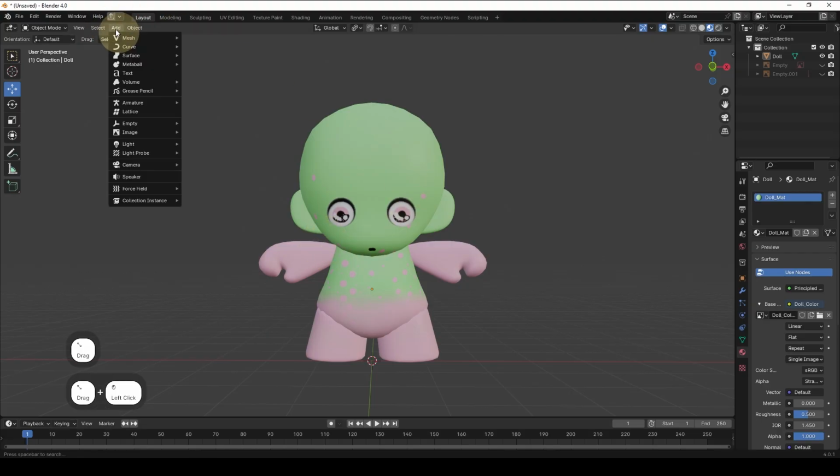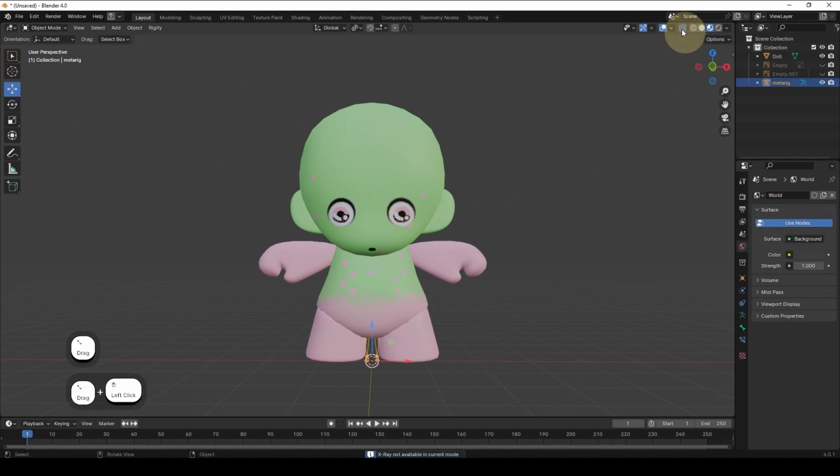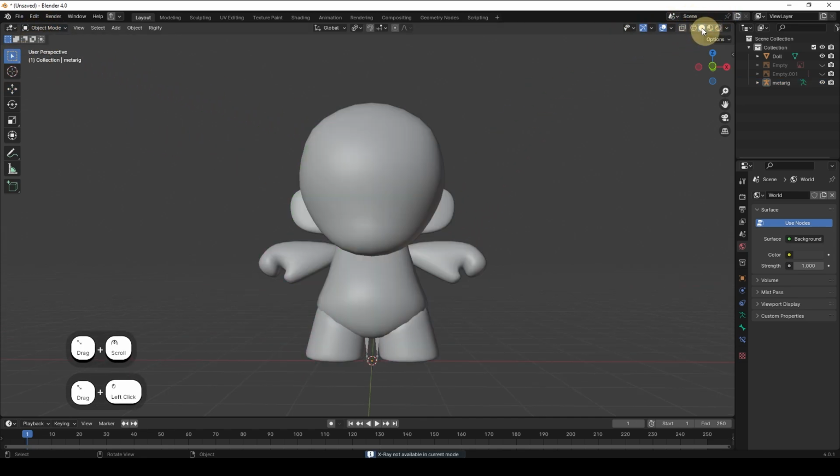Okay, let's start rigging. Together we should have turned on the Rigify add-on. Go to Add, Armature, Basic Human. Turn on X-ray mode, make sure we're in object mode, and also make sure we're in solid view. That will allow us to see through our mesh.